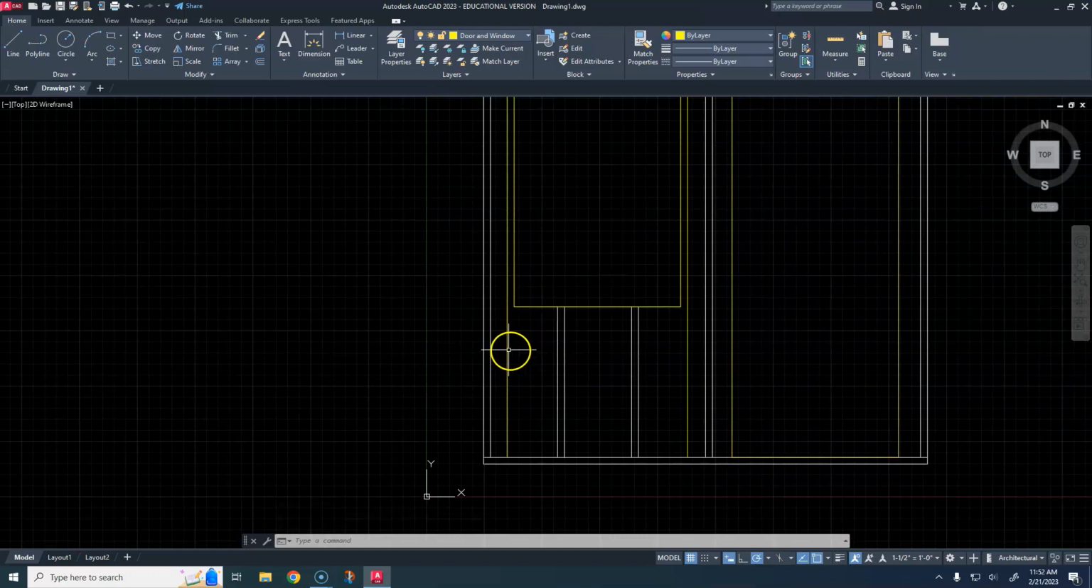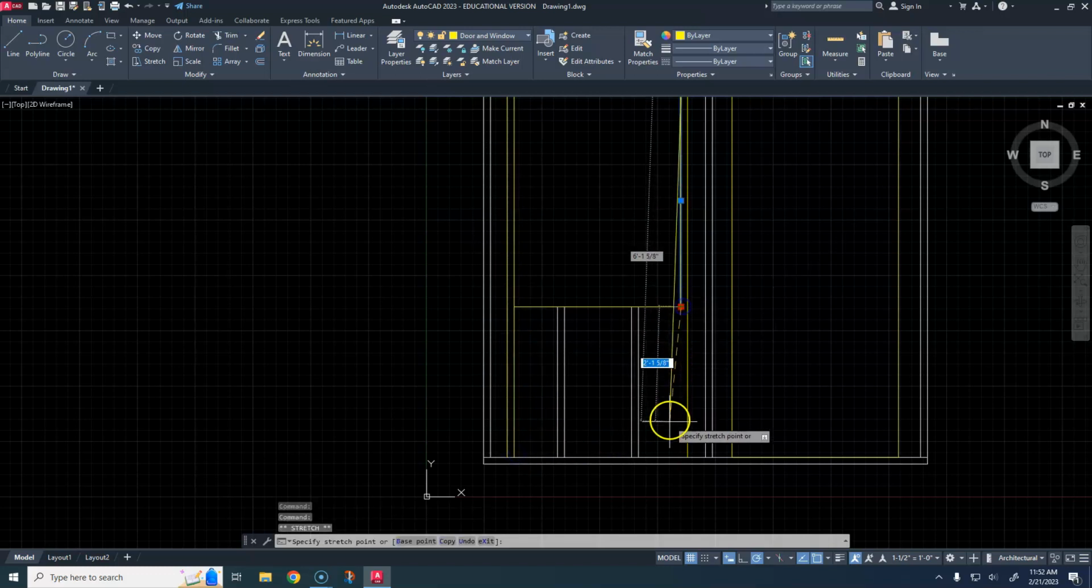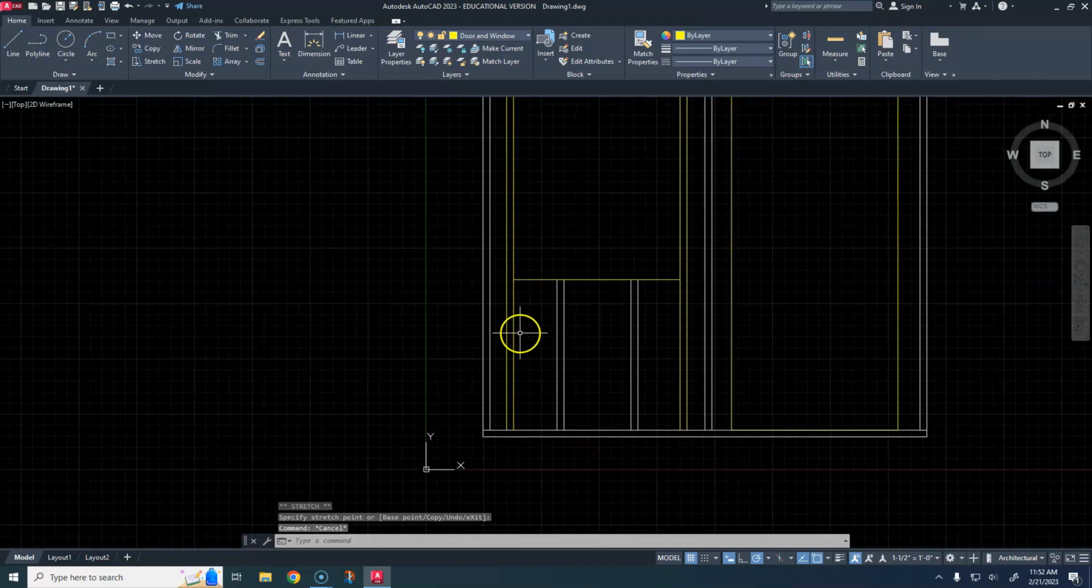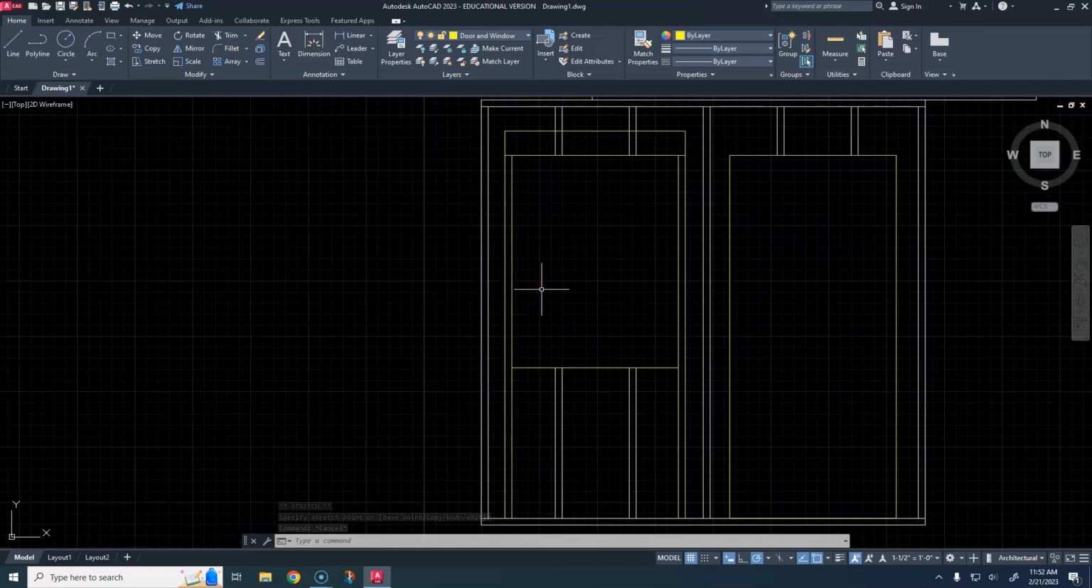Now here I need the inside, because that doesn't quite look like a stud. It's just a single line down here. So now I'm going to borrow the line from the window and stretch that down to the sill plate. And now I have a full jack stud.